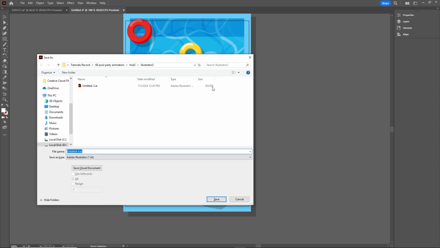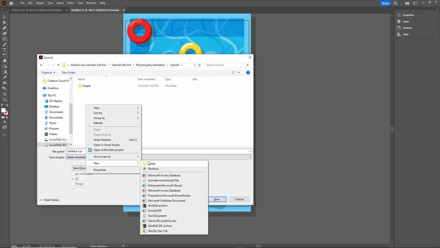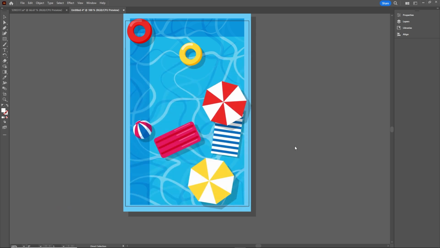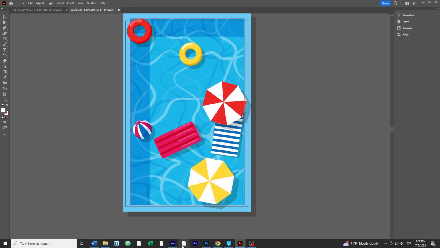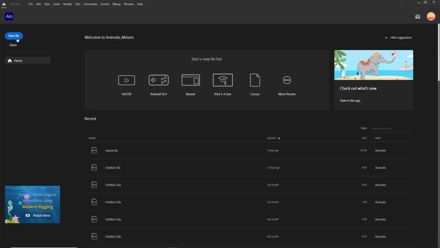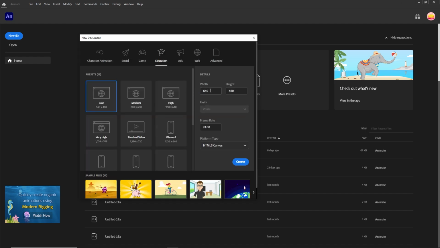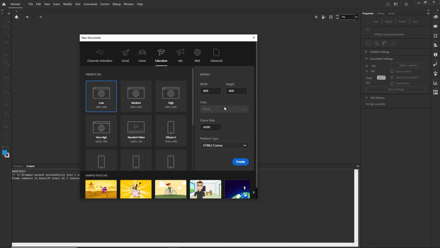I can save this, and I can go to the place where I want to have this. So I can just create a new folder, which is going to be Illustrator, like so. And I can go inside, and I can call this pool, and I'm going to click save, and I will go with OK. And right now, if I would go to the Adobe Animate, and I would go with the same width and height, so I will go with 400 by 600 like so, and I'm going to have this as HTML5 canvas with frame rate 24, and I'm going to click create.